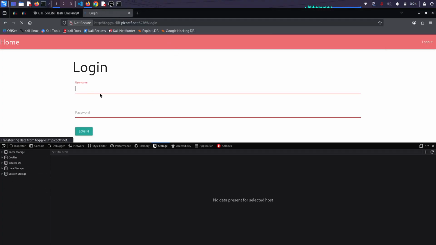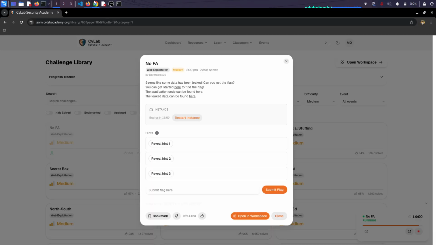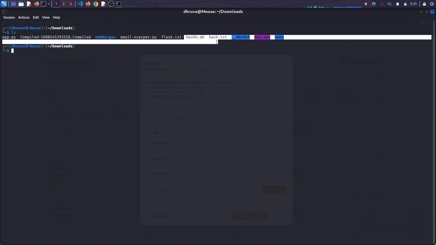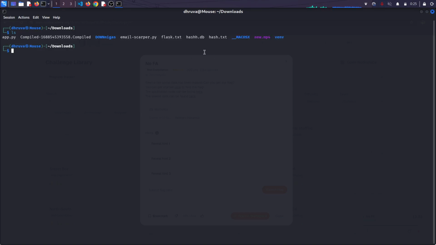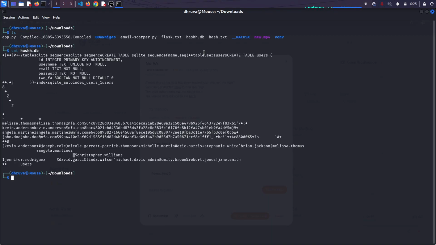Paste this. All right. We're gonna go back here. The application code has been found here. I've downloaded this. Leak data can be found here, downloaded already. All right, hash.db is what the leak data is. Let me print what hash.db is. Wow, sure doesn't look neat at all. All right, so this is encrypted.